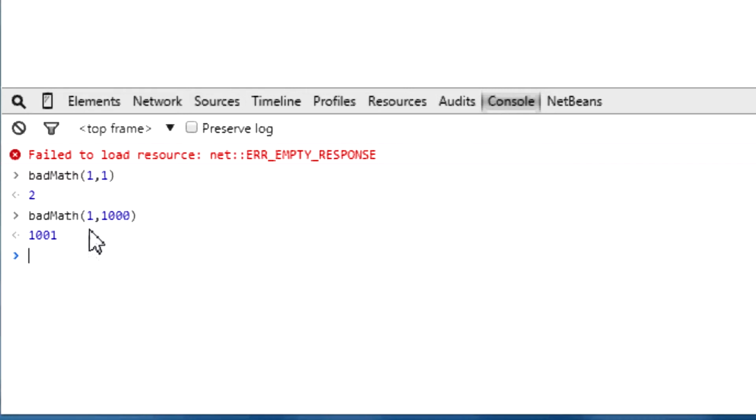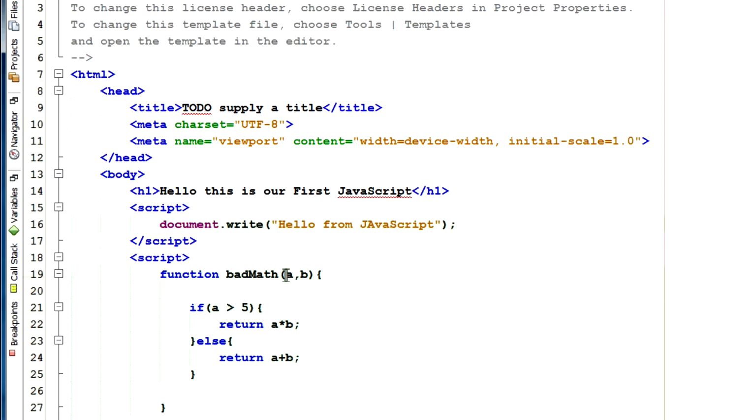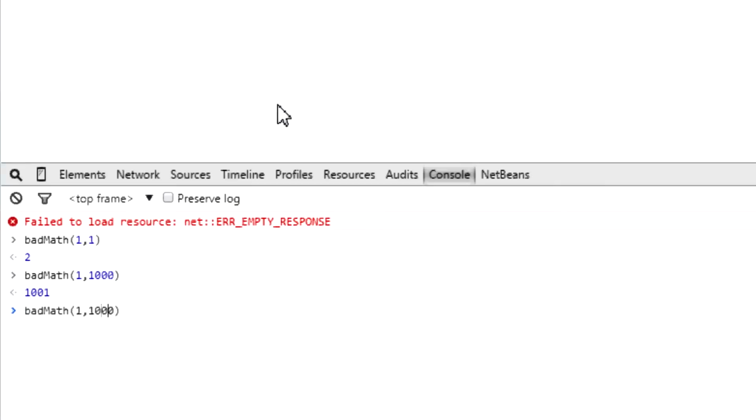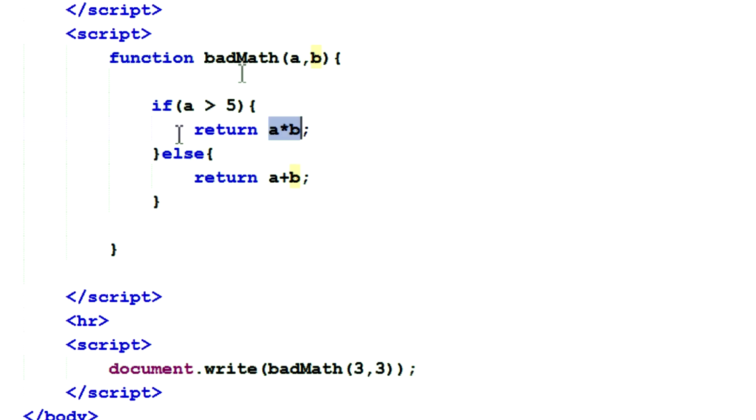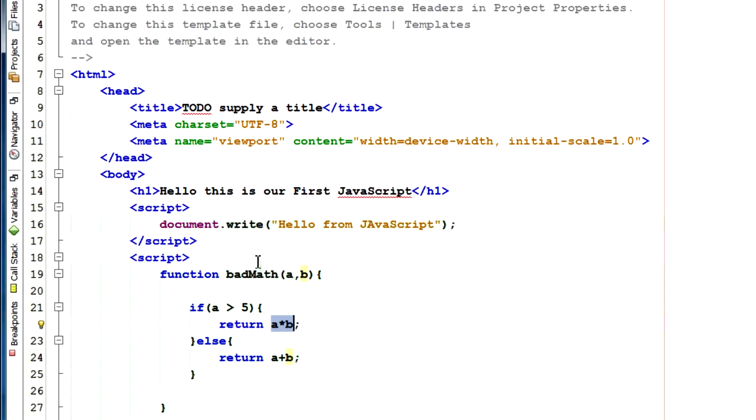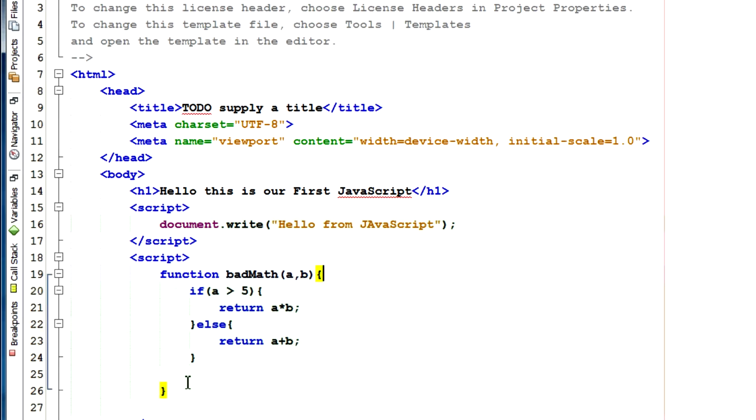You may be asking what happened, why didn't it multiply? Well, it's only looking at the first value. So if the first value is greater than 5, then you multiply them. So I'll do this one again, but this time I'll do 2. And so it's 1002. But now if I switch the places, 1000 and 2, and I hit enter, we get 2000.